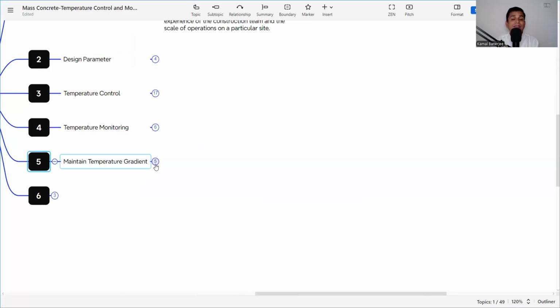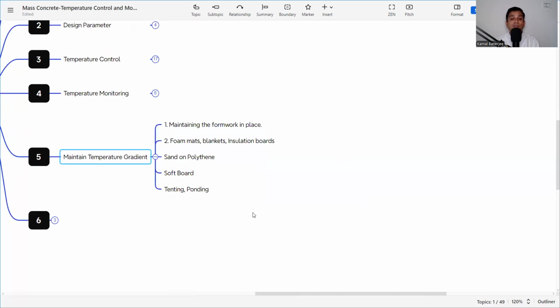Now, maintaining the temperature gradient is another thing we need to do, by keeping the formwork in place. Whatever we did, suppose we are doing the raft, I have shown the photographs: the curing compound, then polythene sheet, then insulation cover to make it heat-loss proof. Now, how can we maintain that?